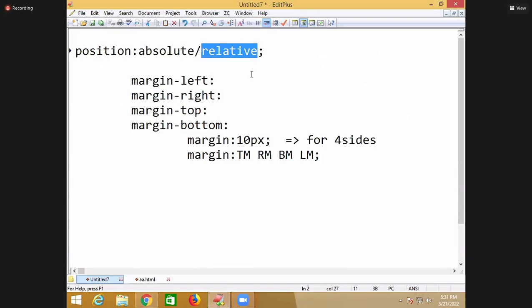Then what about the relative, sir? In relative scenarios, it is calculating from your nearest tag, not the starting of the container, not the starting of the web page. So I given position equals to relative, 10 pixels. But the 10 pixels are calculated from your nearest tag. If some tag is available before, from that tag's edge onwards, it is calculating the 10 pixels.